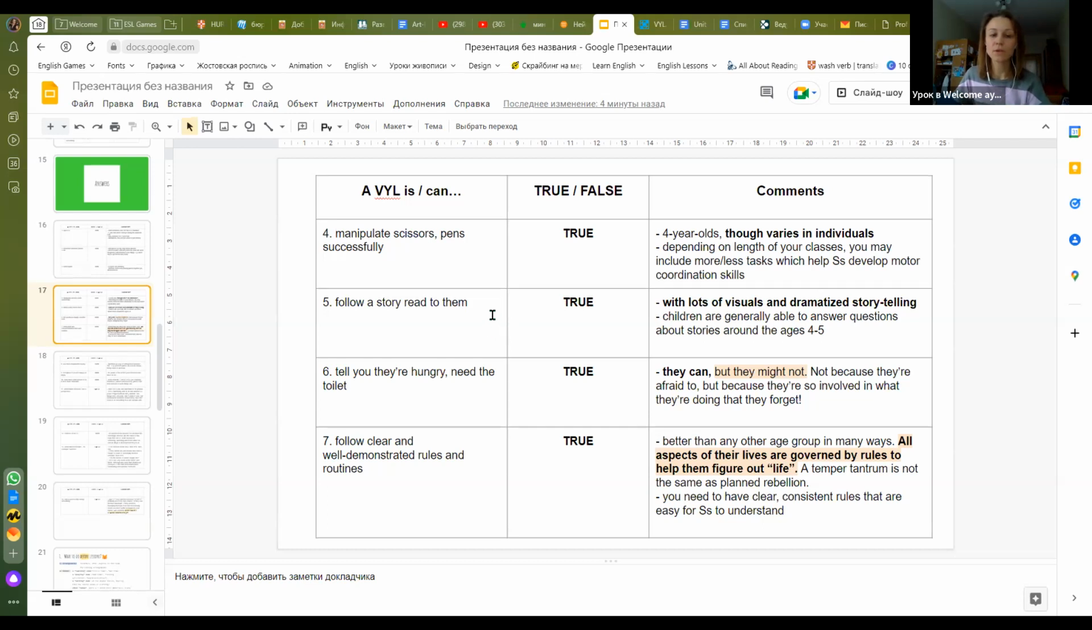Can they follow a story read to them? Of course, yes. When you present your stories with lots of visuals and, you know, when you use miming and gestures through storytelling, they can follow the story. They can answer your questions, and from my experience, 6 year olds can even read some easy words.